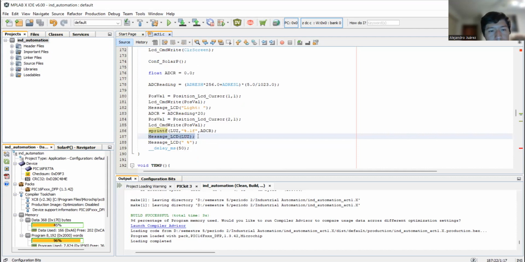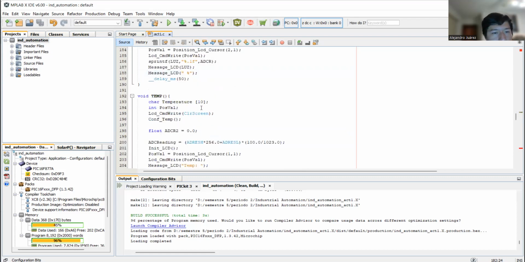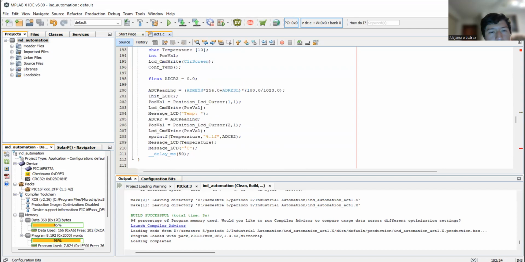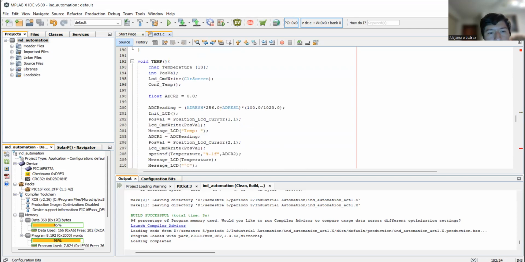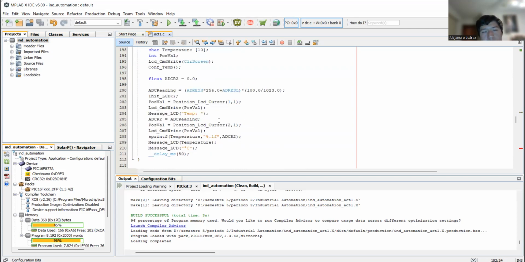This message LCD and these prints are just for this is the value, the numerical value, and this is a string which is going to be shown. The same for temperature, basically the same.